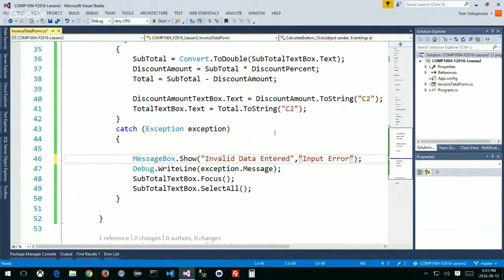Okay, so we've got the message box. We've got everything that we want. Mostly it's good. There's one problem. I can't press Enter. I want to be able to press the Enter button on my form as well, not just the calculate button, right? Okay.